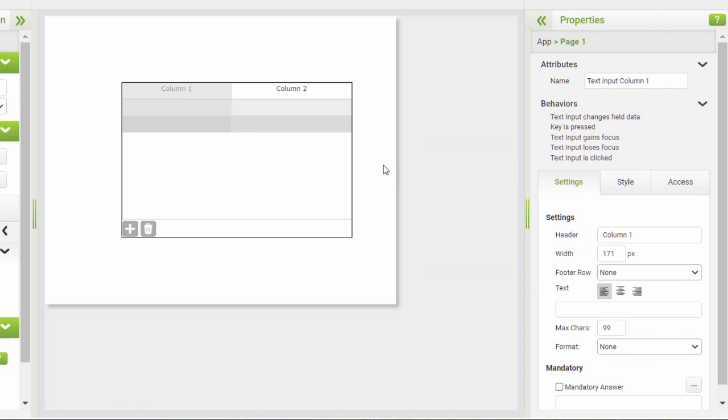In the main table properties, you can add more columns, but use the adjacent drop-down to select the type of column you want to add before clicking the Add button. Once added, that column's properties will automatically be selected.